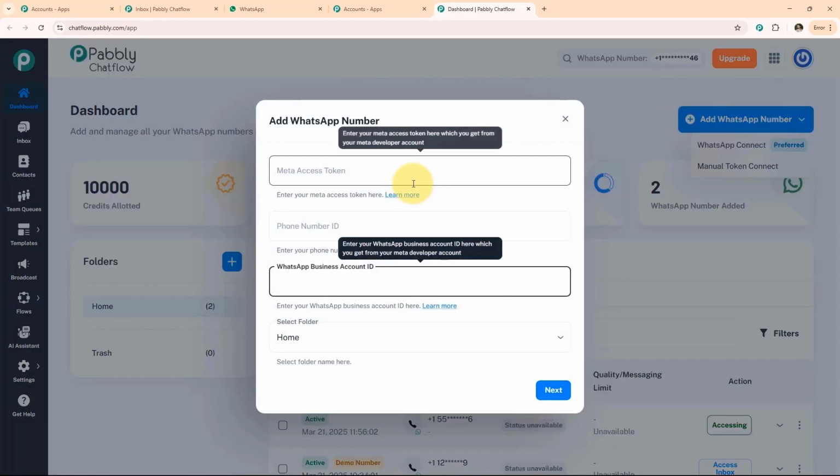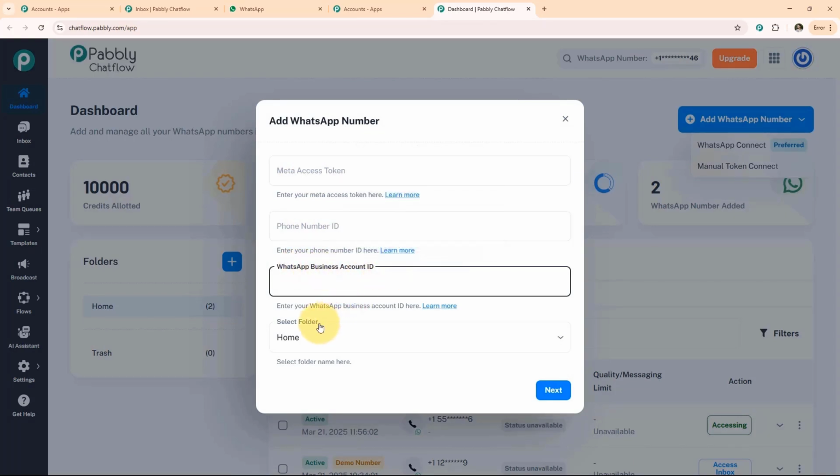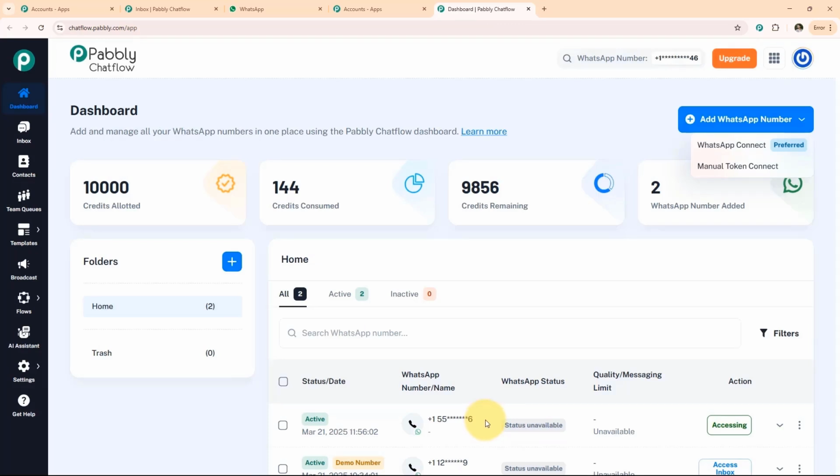Simply click on it and fill the details over here like Meta Access Token, phone number ID, WhatsApp Business Account ID, and select the folder and simply click on next. After clicking next, you have successfully added your WhatsApp number like this and simply click on the accessing button. Now you can see the navigation on the left side. I already explained the inbox section. In this section we check the WhatsApp responses.